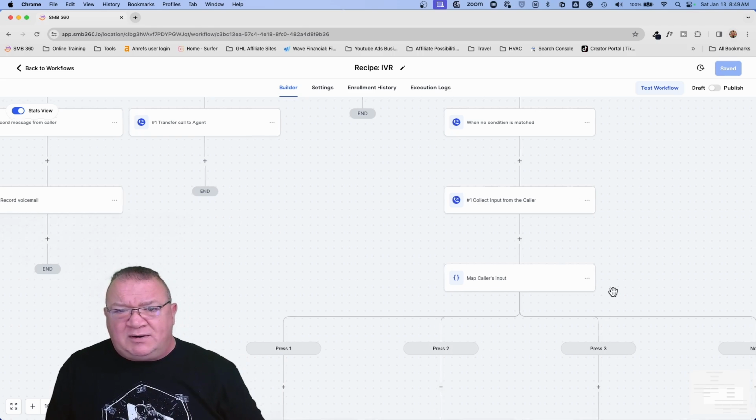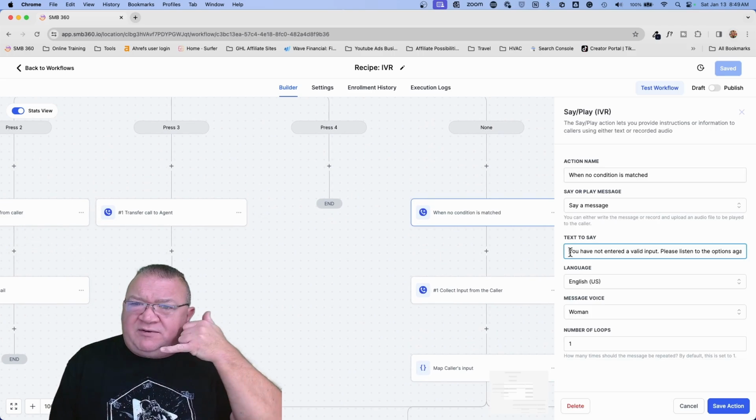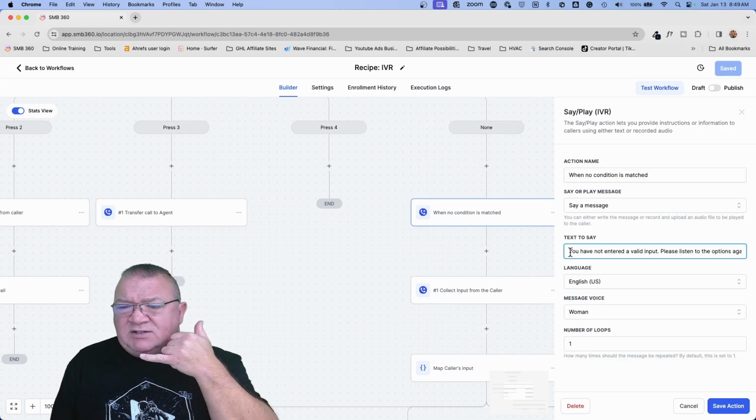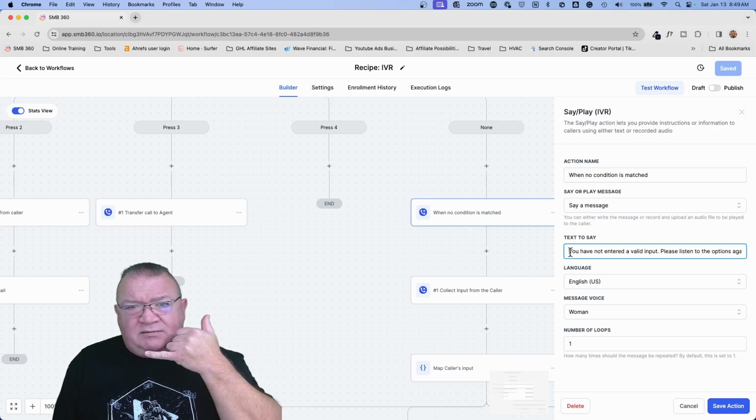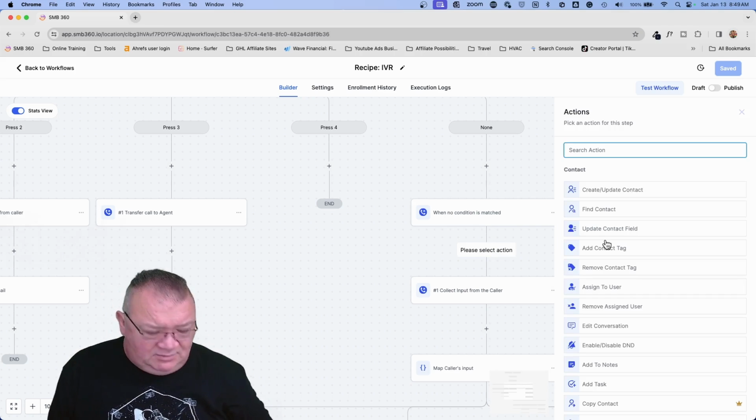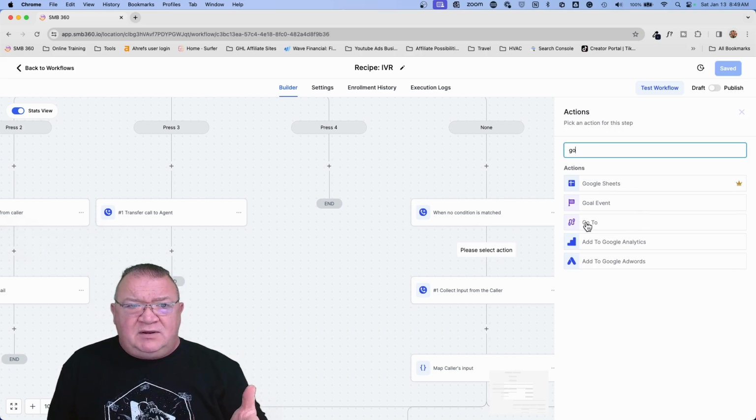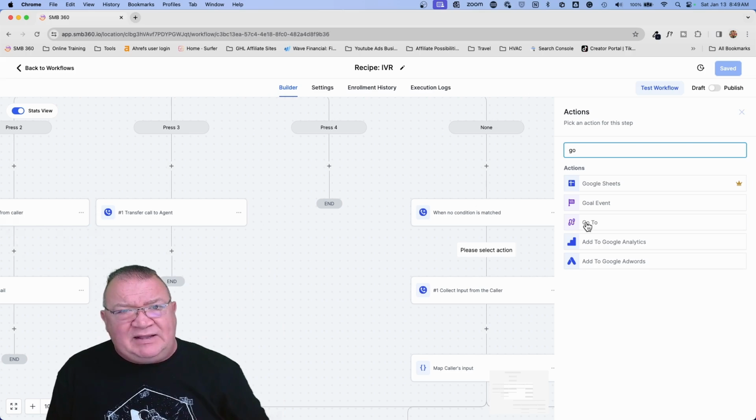That's how I do all of my workflows. So that doesn't work. Let's take a look at that. So let's just say here, they would hear on the phone a message: you have not entered a valid input. Please listen and select the options again. And then from here, I would simply drop a go-to here and then link the go-to back higher up in the workflow.